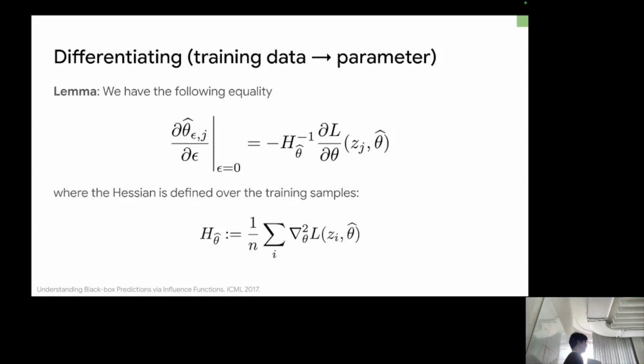And the lemma here is that if you take the gradient of the solution theta hat epsilon j with respect to epsilon and take the value of this gradient at epsilon at 0, then that's exactly going to be minus Hessian inverse times the gradient of loss at theta hat for the training sample Zj. It's a complex expression, but I'll make sense of this in a later slide.